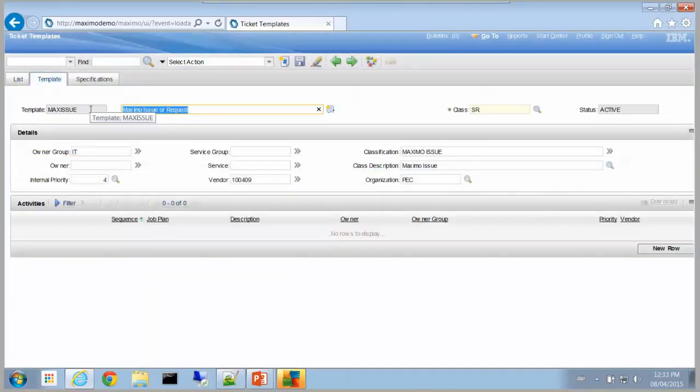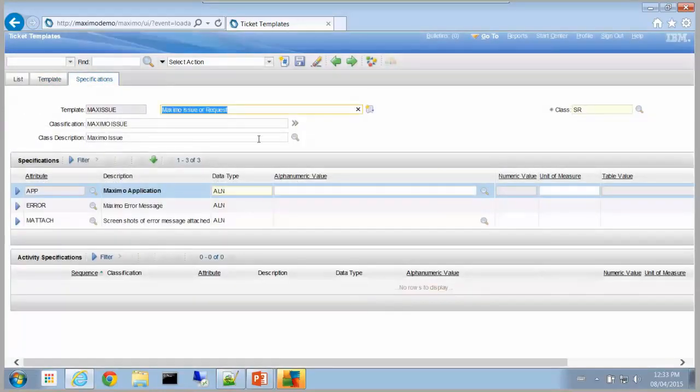And you notice, again, I've got a template here. I'm assigning it to an owner group. I've assigned a priority to that. So if you recall, the end user submitted it as a reported priority 3, but in our case, we're setting it as an internal priority 4. I've set my vendor, and then I've set my classification for this particular type. And then if I go to the specification tab, I see my questions.